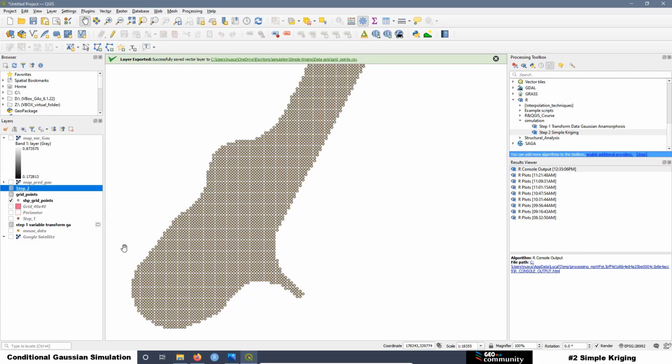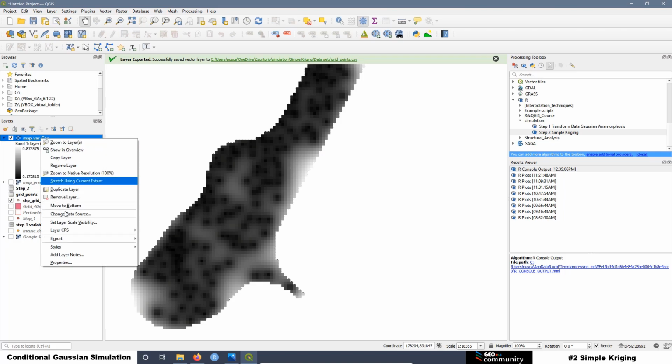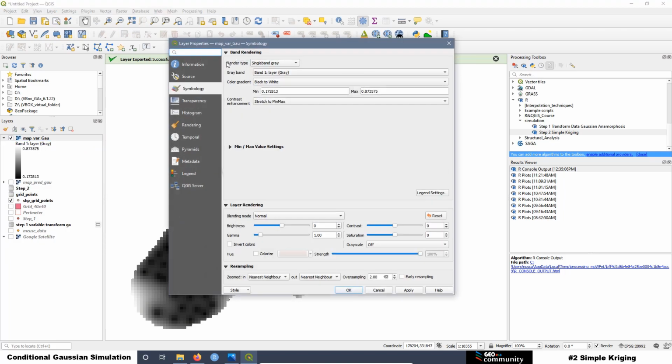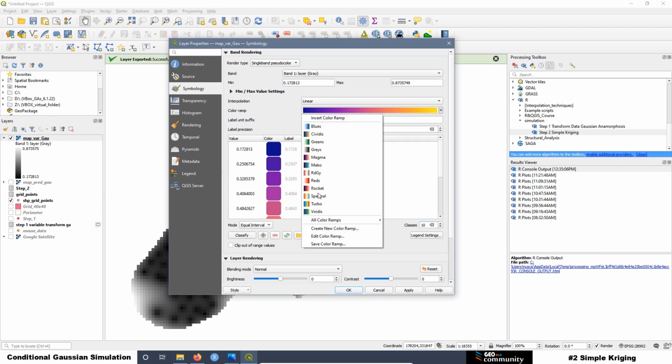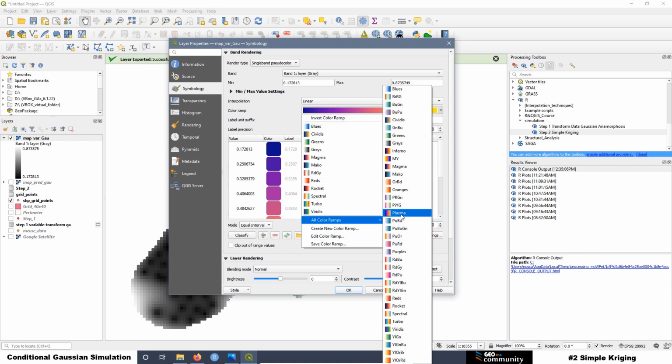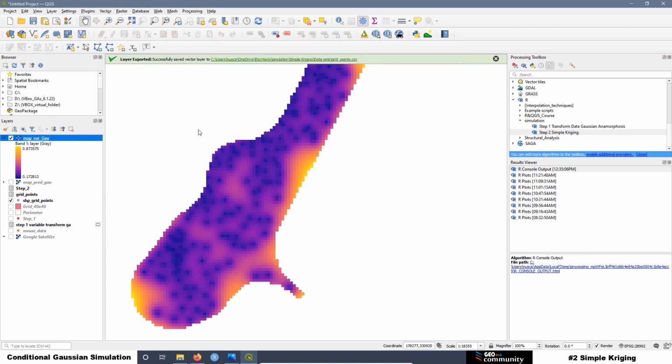Also, what we get with that script is the maps. First, we have the variance map. The variance map is the error. Then we can edit this map, properties, select here single band pseudo color, select here, for example, equal intervals, 10 classes, and it's going to be, for example, the ramp. We can select the plasma one, then apply, and OK.